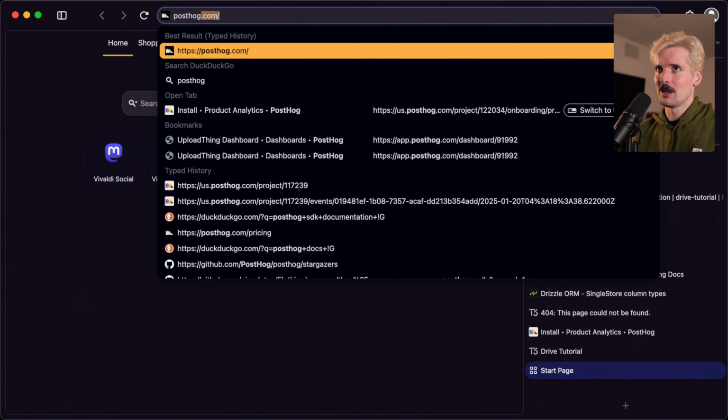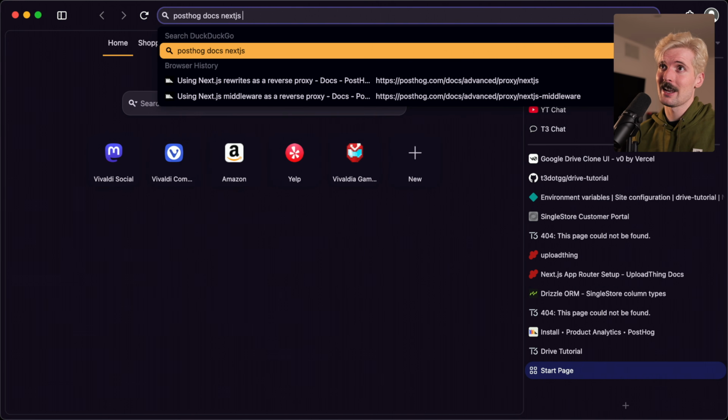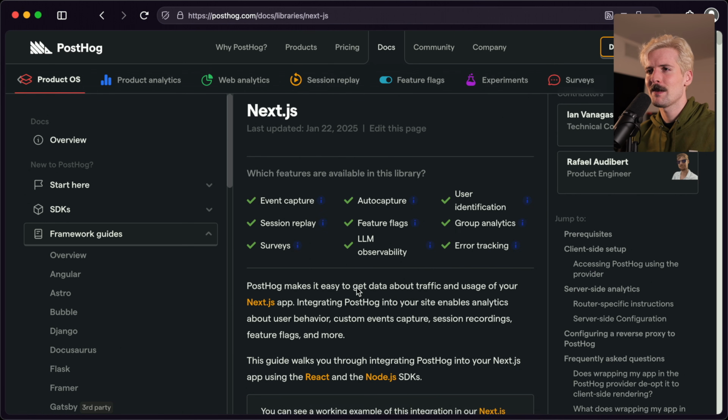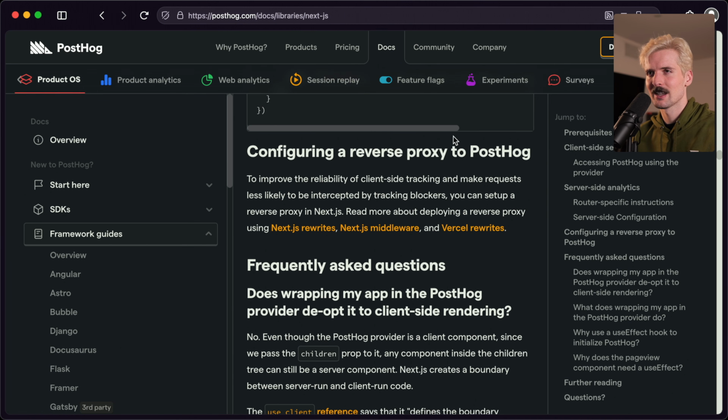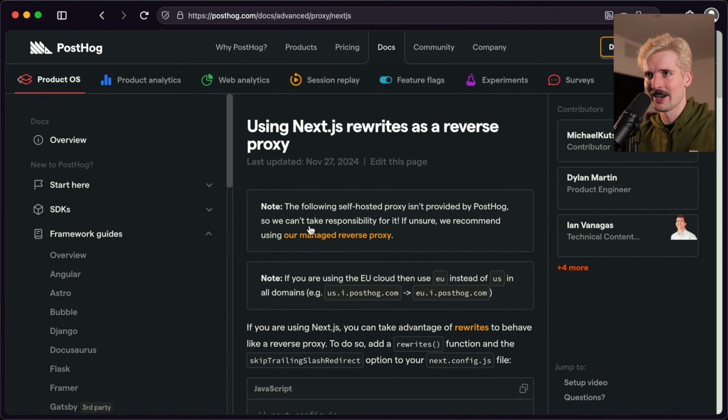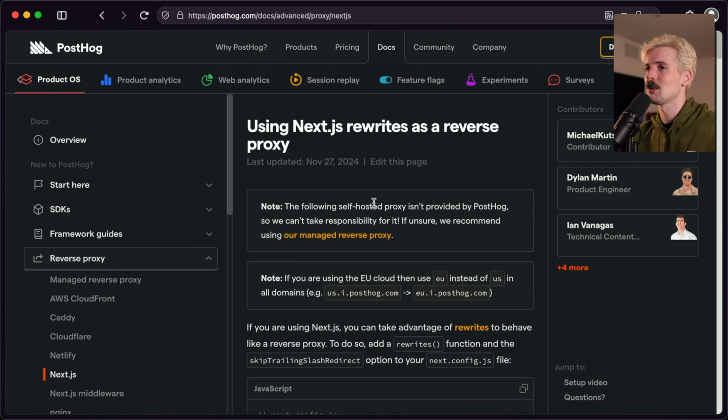But if we go to the PostHog official docs, I'll add Next.js in the search so that we can find it a bit quicker. Next.js. There are some things in here that are going to help us. Configuring a reverse proxy. This is one of those killer features that you need to set up if you're using basically any analytics provider. Otherwise, you're just going to lose a ton of your data from everyone using an ad block or a browser that has something like an ad block built in.